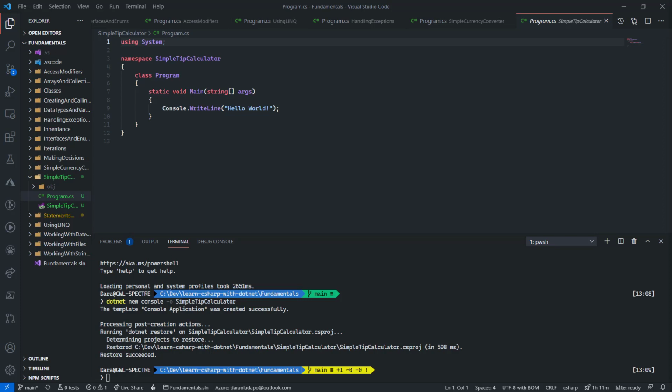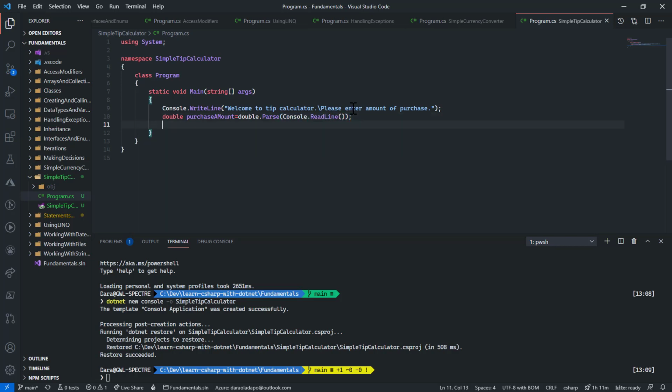In this video, let us create a simple tip calculator. I've created the project already, and I'm just glad to say, welcome to our tip calculator over here. Please enter amount of purchase, then we expect an input, then let's also input the percentage of the tip.